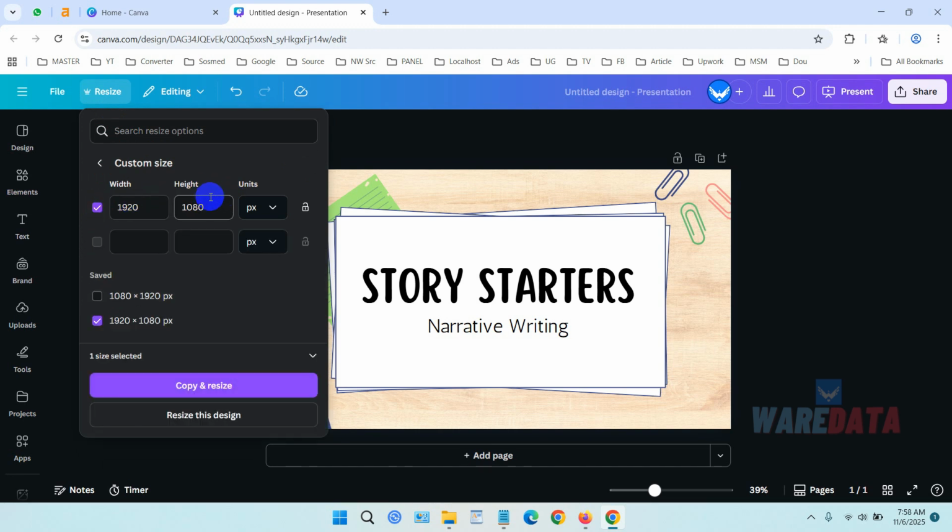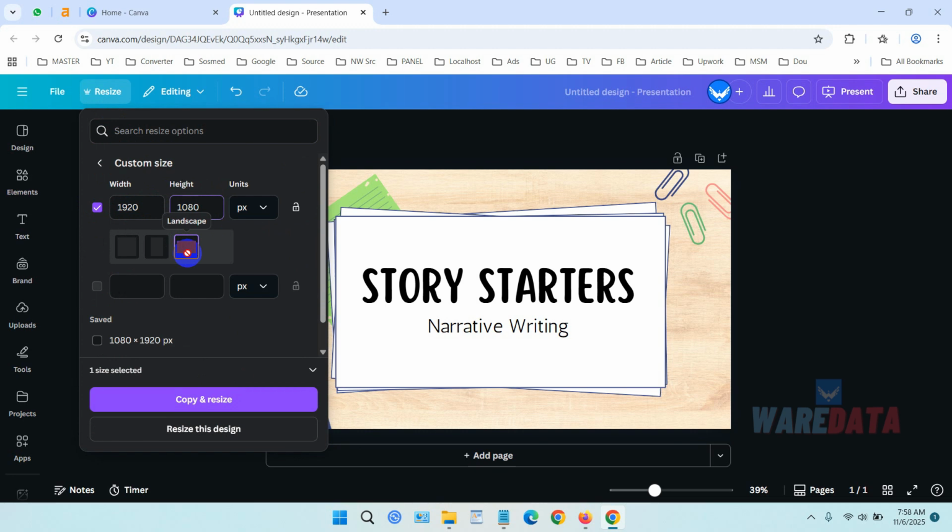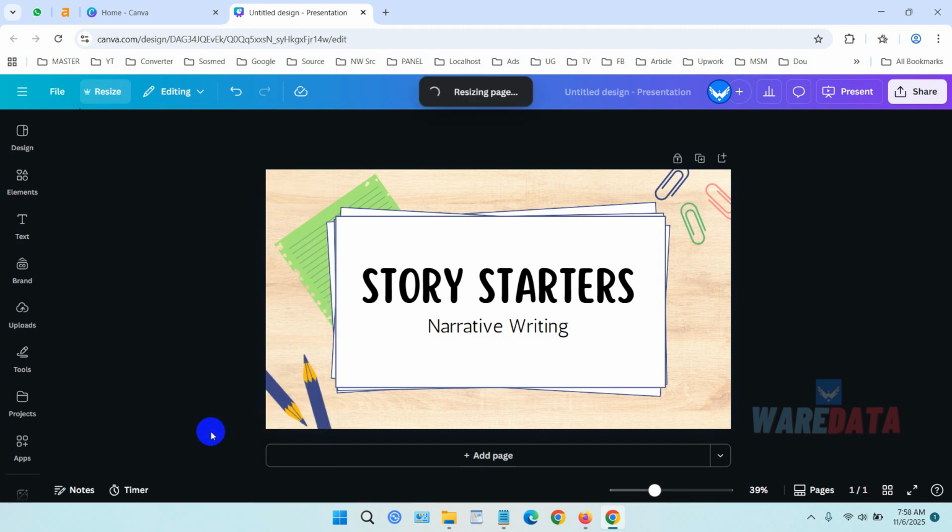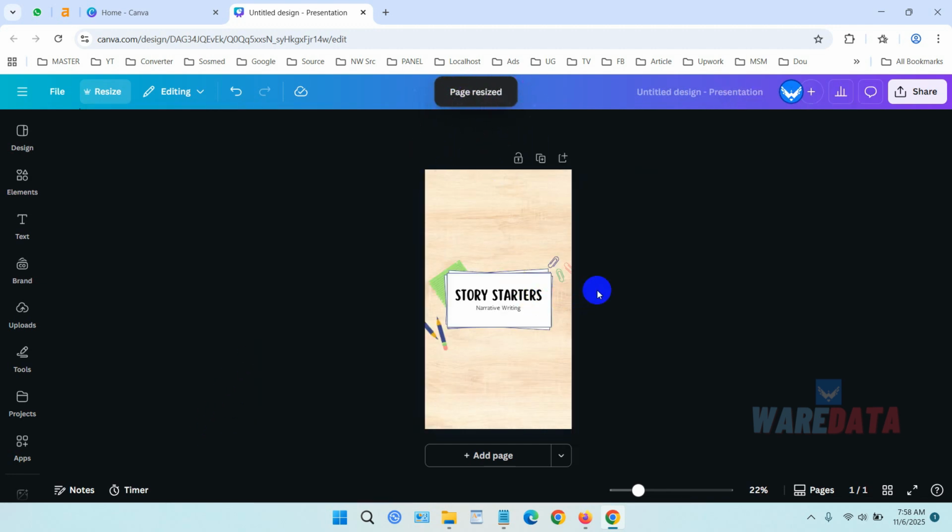Okay, then activate the orientation by clicking on the column or field here. For example, you click in here. You can see this is the landscape, this is the portrait. Okay, you can just click portrait, for example, if you want to change into the portrait, and click resize this design. Okay, waiting until it's loading. Okay, voila. Now your page orientation is changed.